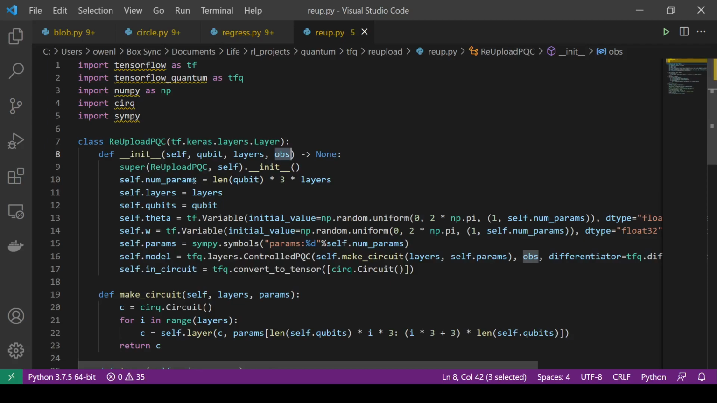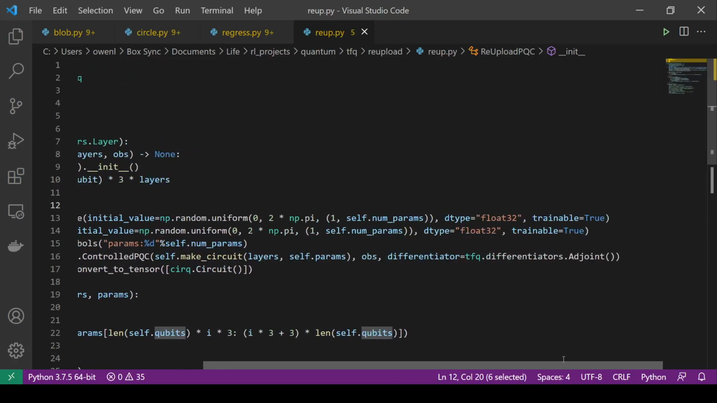And so, right, the number of parameters is however many qubits we have times 3, right? Because there's 3 params per operation, times the number of layers. So then we just define these layers. That's the number of layers. This is the list of qubits. So now we define 2 weight vectors, theta and w. They're both initialized randomly, and they're both trainable.